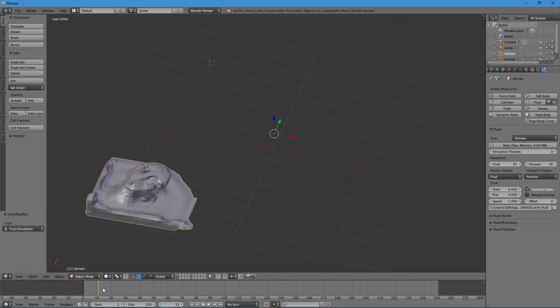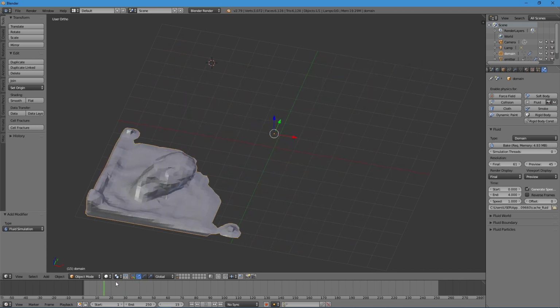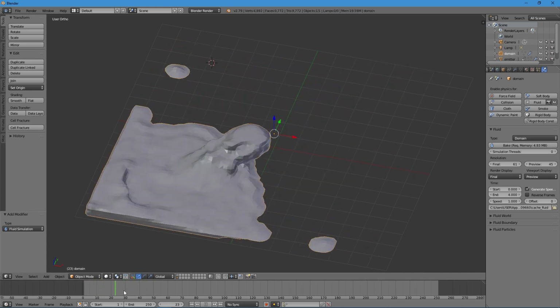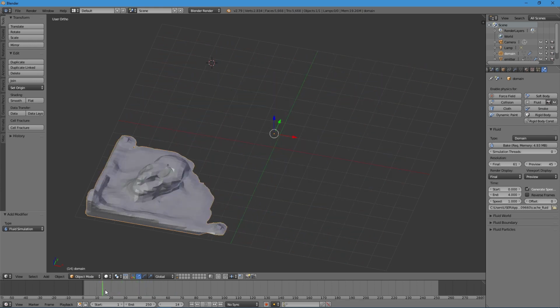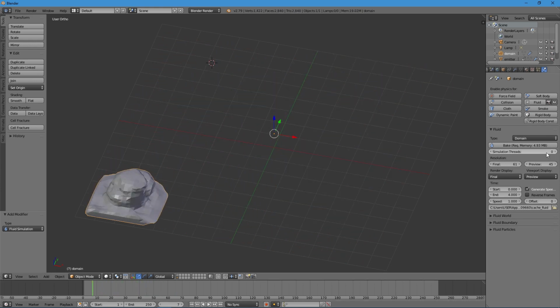This is picking up on a cache from a previous simulation. That's alright. I suppose I could actually use that, to be honest. It would make things a little bit quicker, but I'm not going to do it. I'm going to bake it anyway.